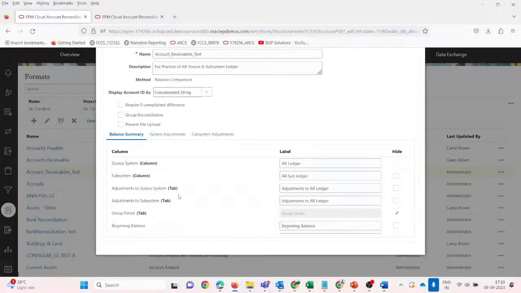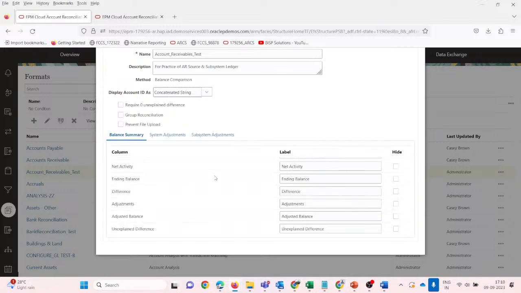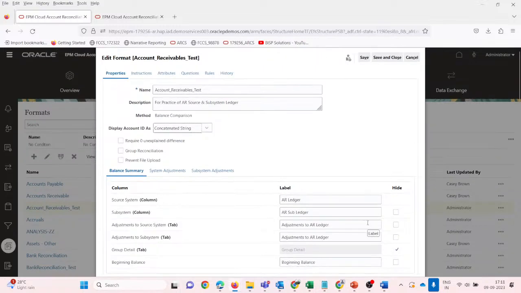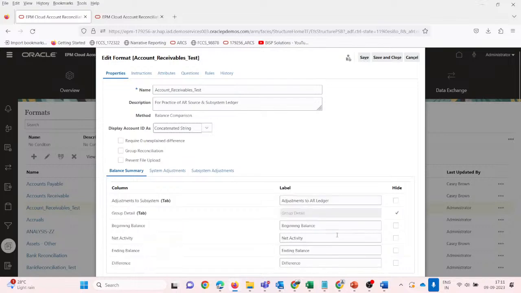So those are the column names which we are seeing here, and they will be available in our reconciliation. When we perform this reconciliation, we will see them that day also. So what is the source system here? I have named it AR ledger, because we will be comparing our AR ledger with the AR sub ledger, and the subsystem will be the AR sub ledger, and adjustment to AR ledger and sub ledger.